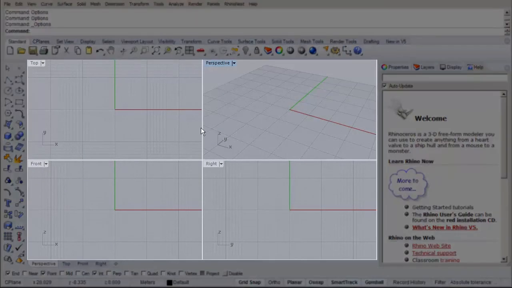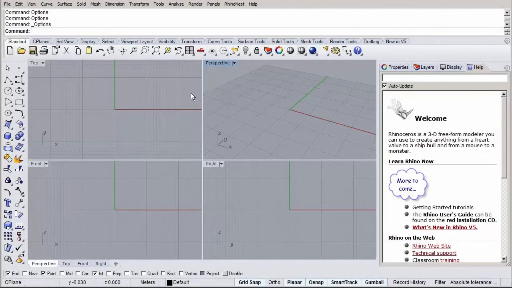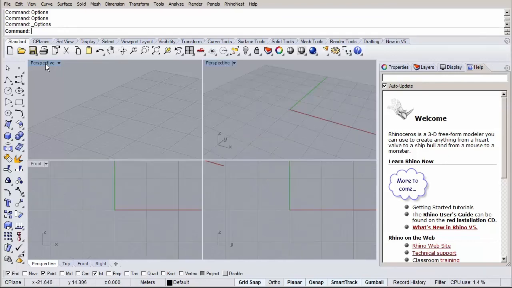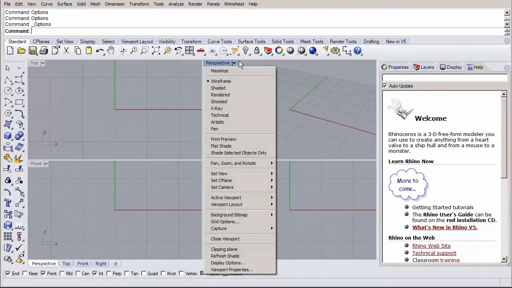Viewports display the Rhino working environment. The default, when you open Rhino, will be perspective view, the top view, the right view, and the front view. You can maximize a viewport by double-clicking on the name. If you want to minimize, simply double-click again on the name and it will go back to your four views. The arrow next to the viewport's name will open up a menu with extra options related to views. Later we'll talk a little bit more about this.